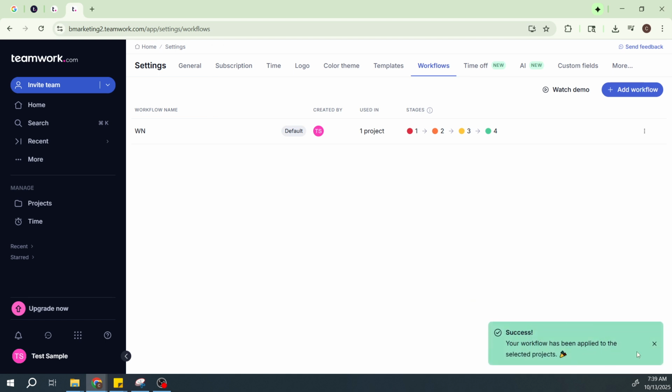And there you have it. With these steps complete, you now have a fully functioning workflow in the client portal on Teamwork. This setup should help your team stay organized and streamline your projects efficiently.